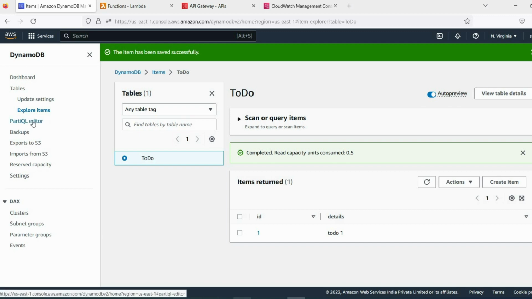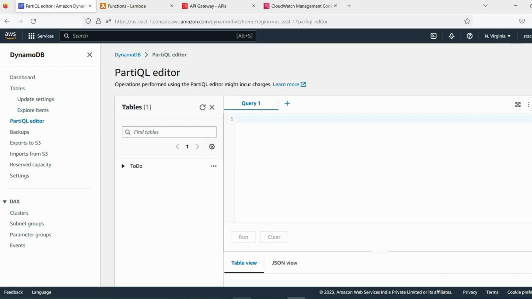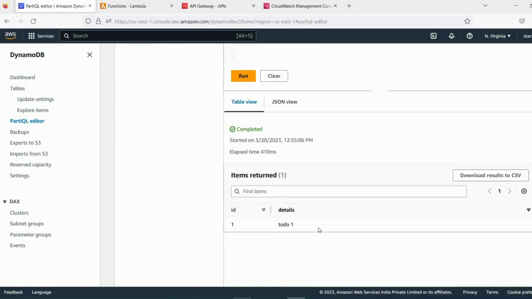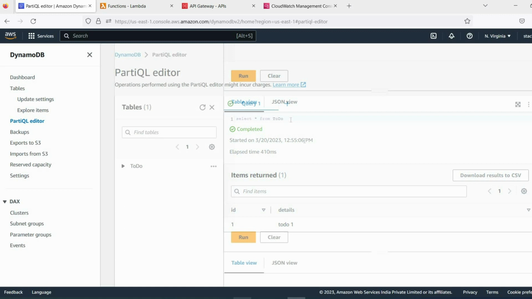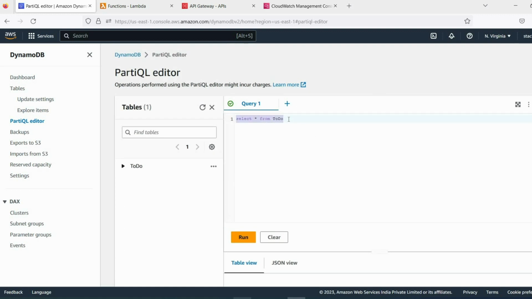And you can see here there is a PartiQL editor, and here we can run queries on the DynamoDB table, and these queries are SQL compatible, so we can use queries the same as SQL queries. For our table we can just write select star from ToDo because our table name was ToDo. We can just run it here, so it returns the data. So these queries will be the same as SQL, so we can do our things here.